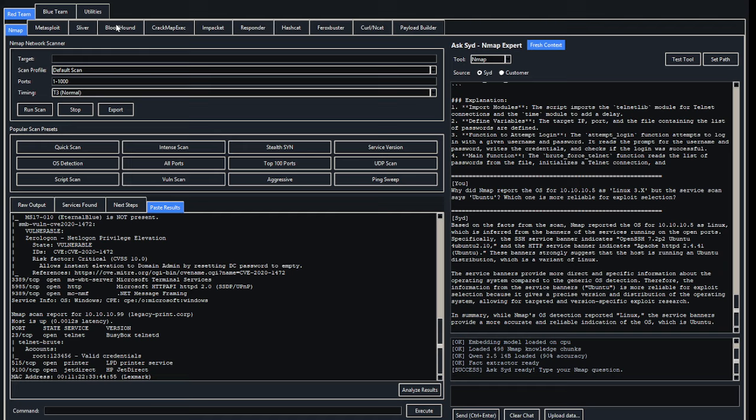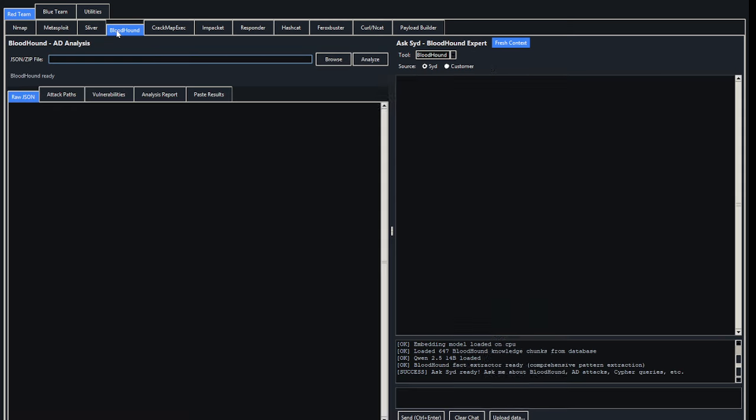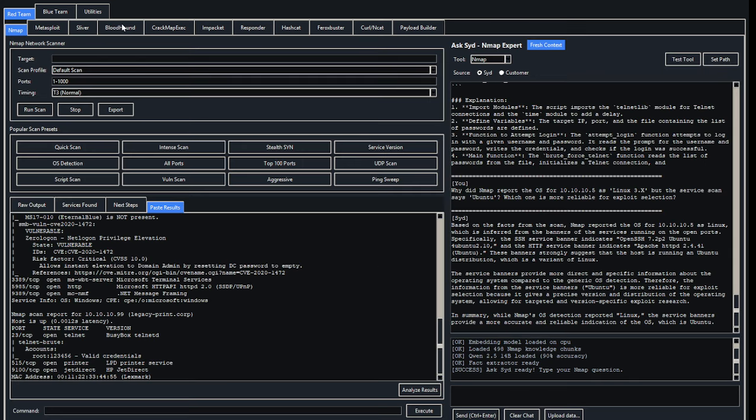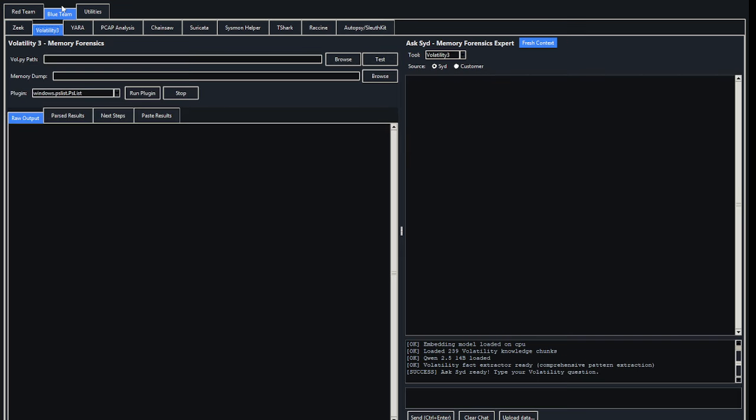At the moment, on the free version, Nmap, Bloodhound, and Volatility don't have the exploit database integrated into them. So if you download it from my website, sidsec.co.uk, or from GitHub, the CVE database and the exploit database are not in there at the moment. However, on the USB, it is.